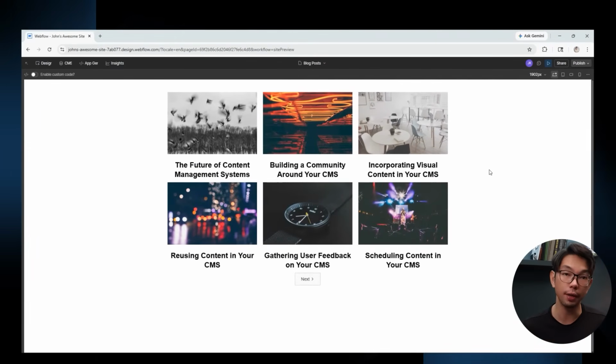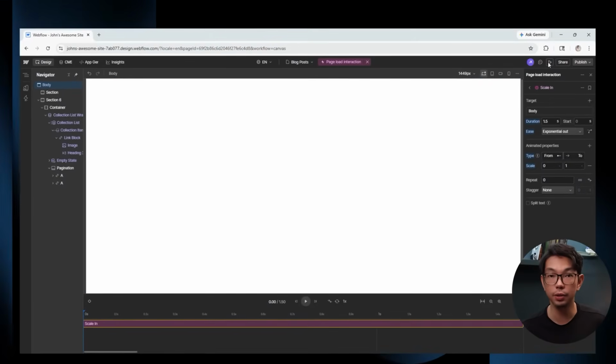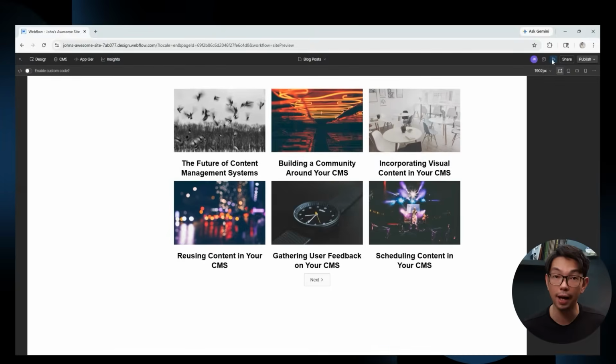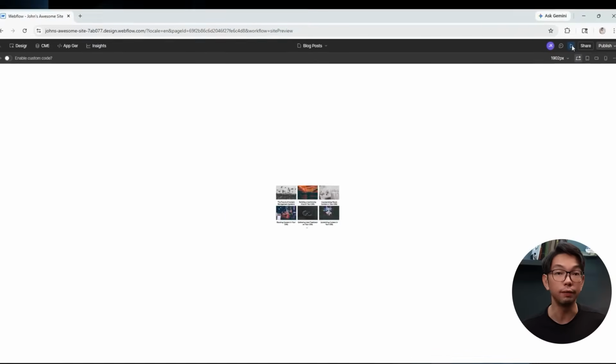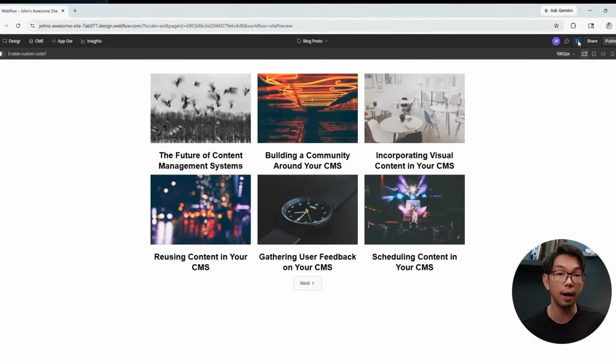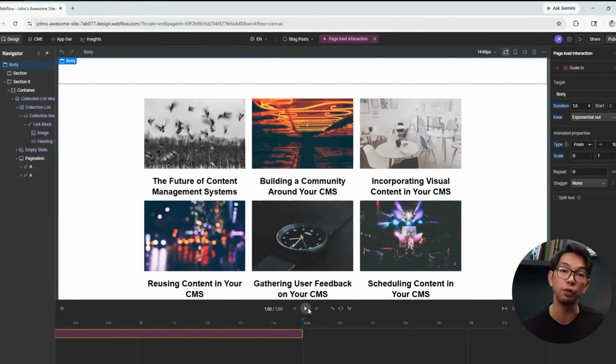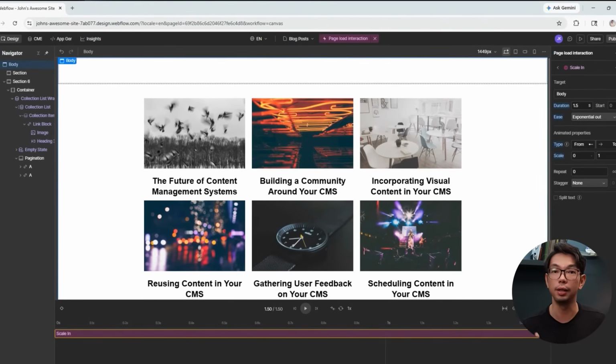So for example, setting the duration to 1.5 seconds with an exponential easing style creates a softer and smoother entrance effect. Previewing the page again will show the content just gradually animating into view instead of appearing instantly.